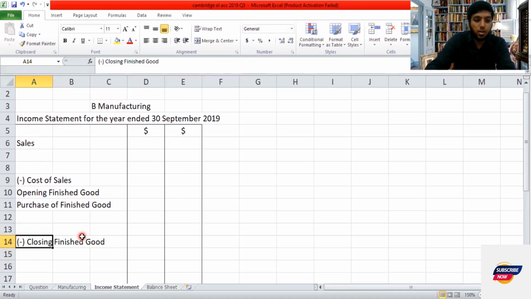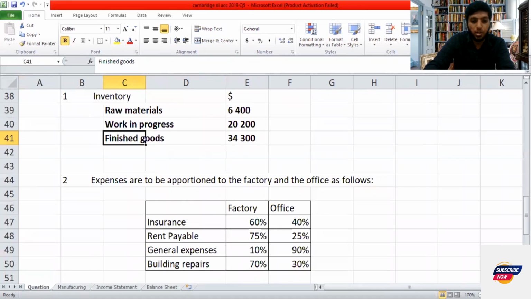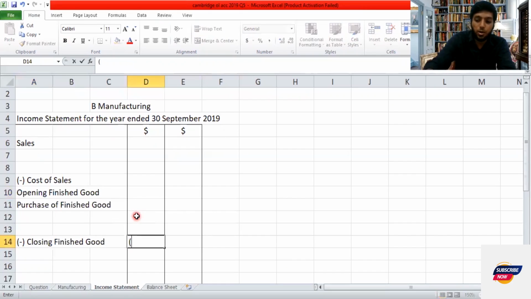So now I'm going to write closing finished goods. Easy. I'm going to put the information from the question, 34,300. Once I have recorded these three figures correctly, I need to do one thing. You need to remember, this is the hard part for people: understanding where to put this adjustment is very important when it comes to accounting.